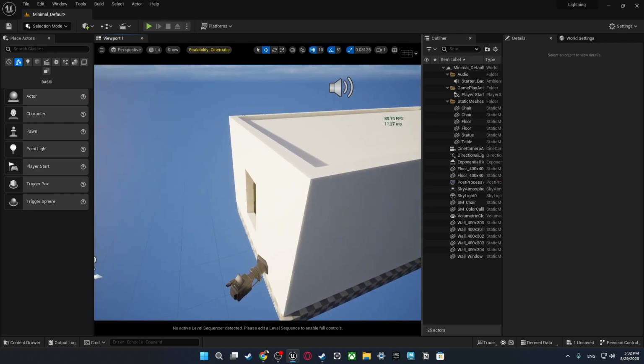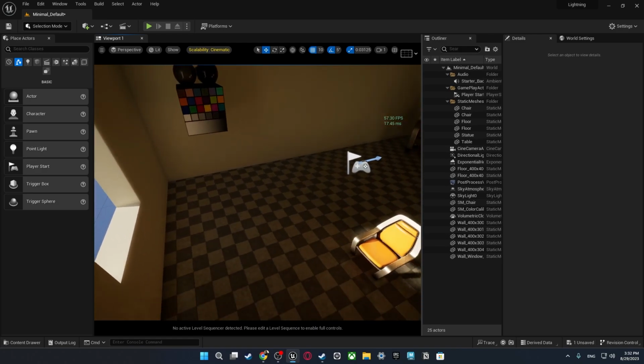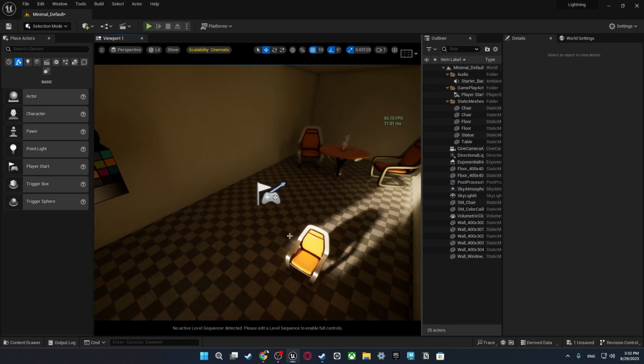Okay, so I'm in the same map as I used in the five different ways to improve your lighting video, which, if you didn't watch, you can watch from the right side corner. So let's start. What is path tracing?